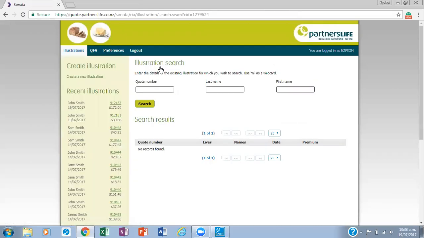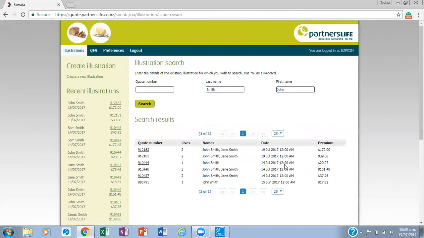So this will bring you back to your home page. So this will show you your recent quotes that you've done, so you can jump straight back in if you need to. It also has a neat little search function. If you do happen to have quite a few quotes here, you can just search, for instance, Smith, John, and that'll bring up, I'll probably have a few John Smiths in here, all the clients associated, the date that you did the quote, and you'll be able to jump back in from there.